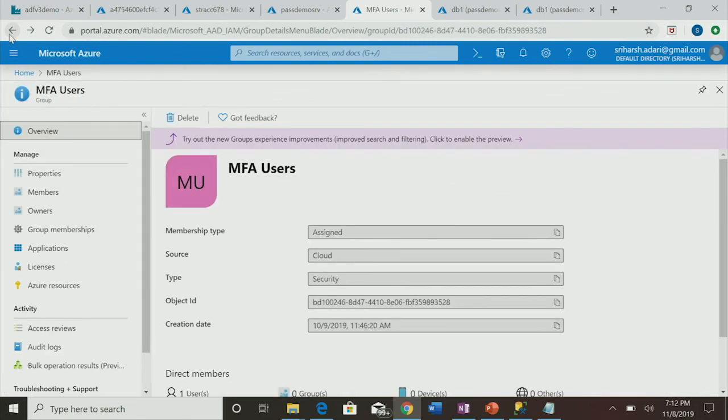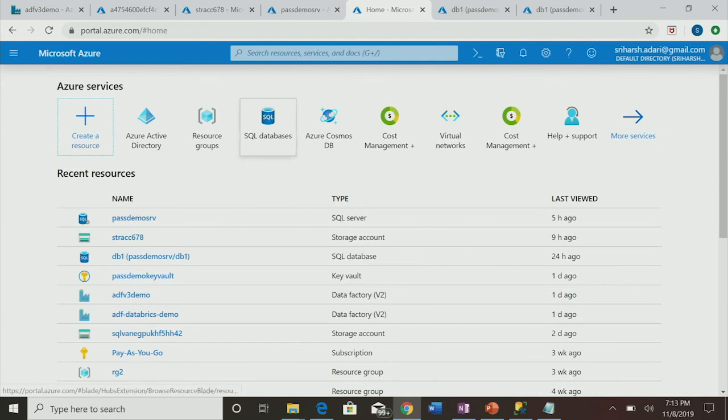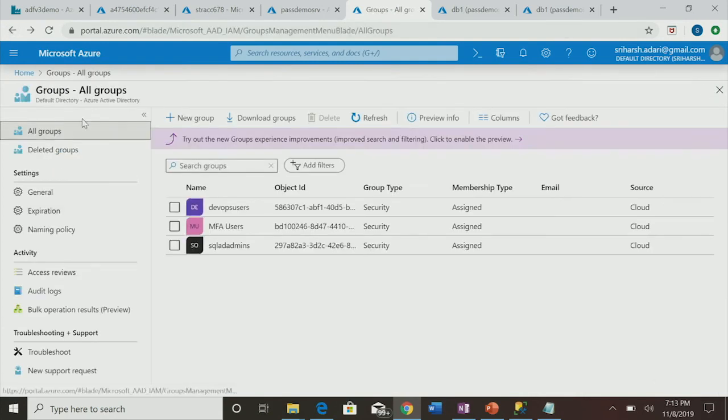The way you do that is, let me go to Azure Active Directory again.